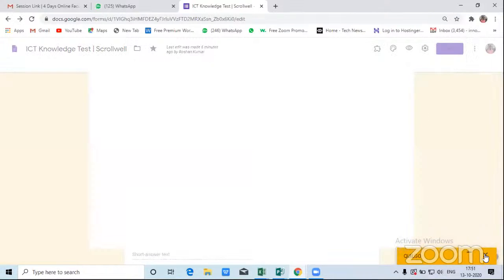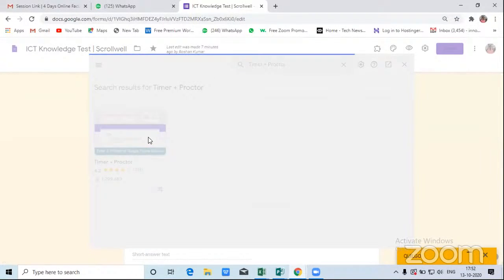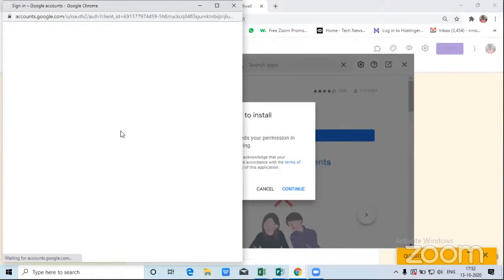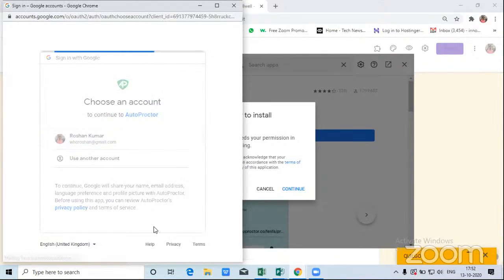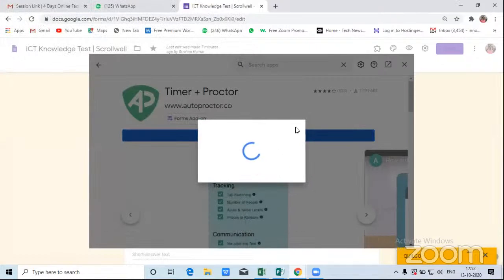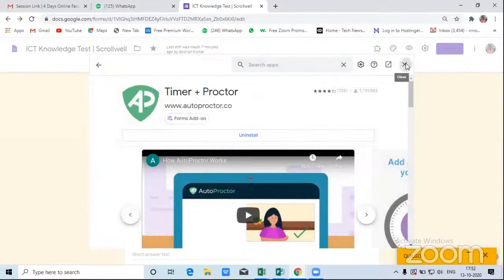To prevent cheating with a time limit, we will use another extension known as Timer and Proctor. If you want to enable only a time limit, you can go for Timify. If you want to keep an eye on your student, you can go for Timer and Proctor. Simply select this one and click on install. Select the email address through which you have created a form or a test. Go for allow, and it is installed.